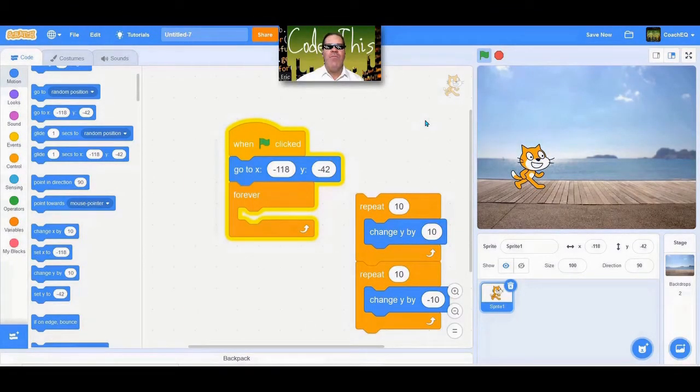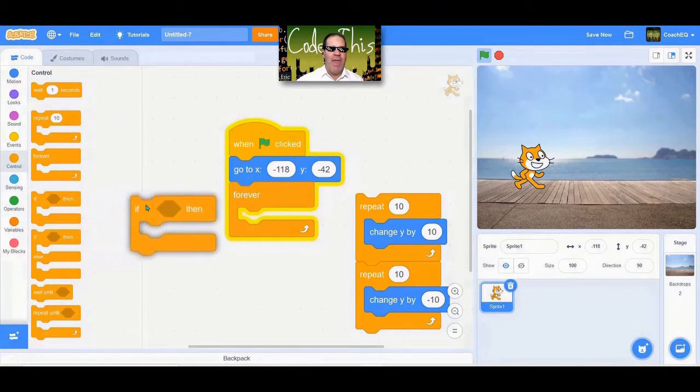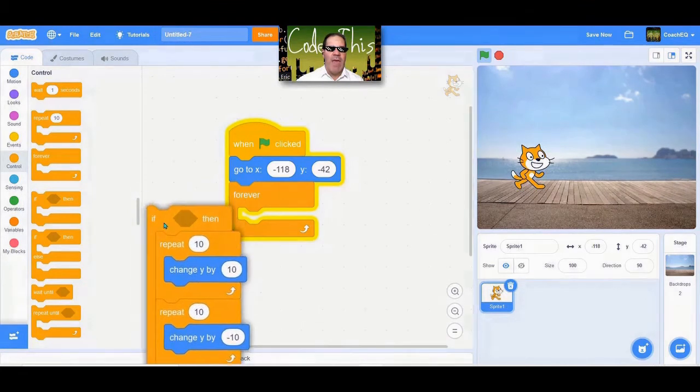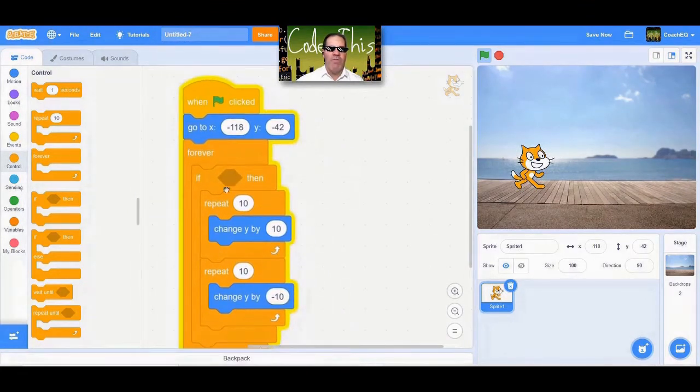Because we want him to jump when we tell him or when we press a button, right? So go to the controls and get the if then. Put the repeat inside of that, and put the if then inside of the forever. Now we're good to go, but we still need to put something in this hexagon here. And I got just the thing for you.